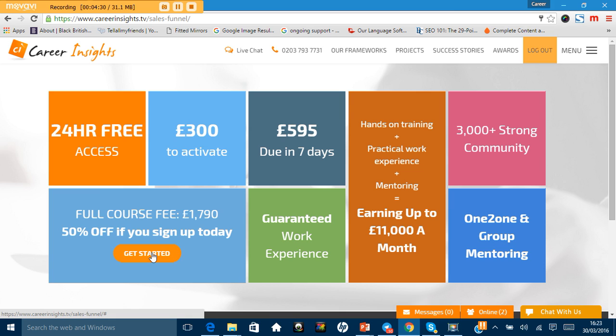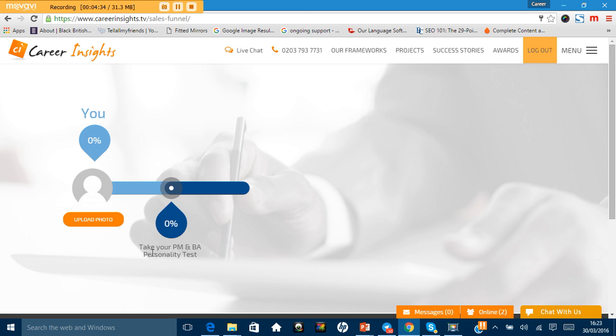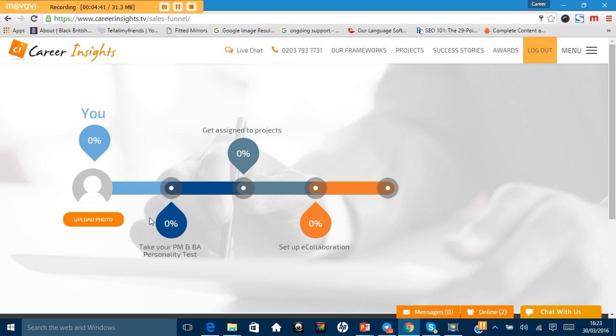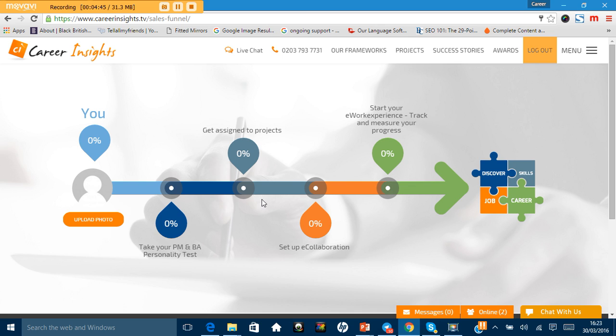And I can click on get started. When I click on get started, the first thing it's telling me to do is upload a photo of mine, because you're going to be working with tons of other people on the platform. So it's very important that they get to see who you are. Just follow this roadmap right here. One of the good things about it is that there are actually people online as well. Right now, as we speak, there are 2 people online.